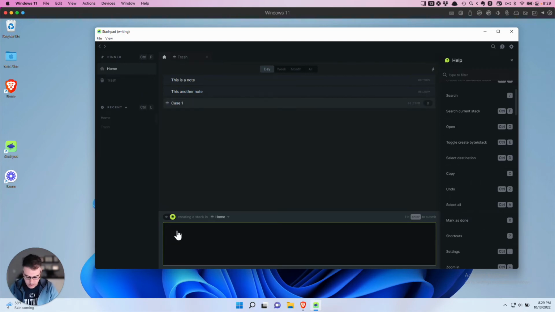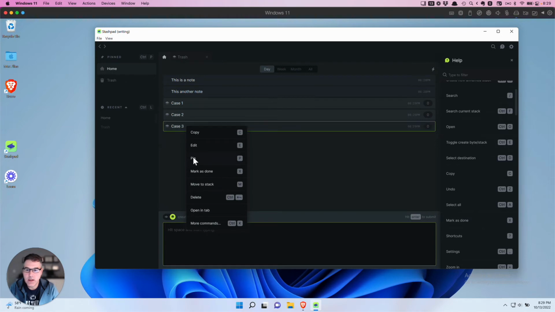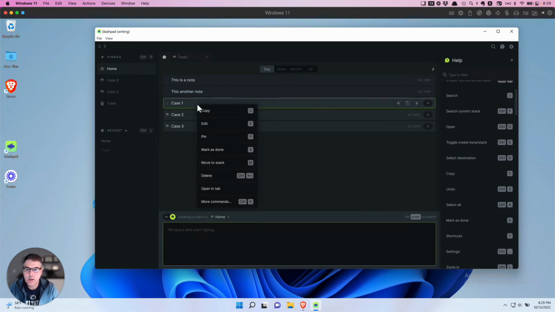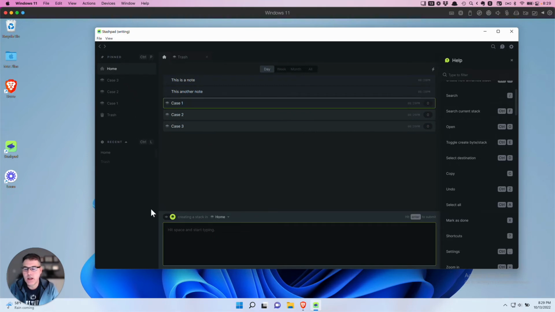For this demonstration, I'm just going to do case 1, make it a stack note. Case 2, make it a stack note. Case 3, stack note. Now, you can either drag these over here, or you can just right-click pin, right-click pin, right-click pin, and you can pin all of your cases over here.